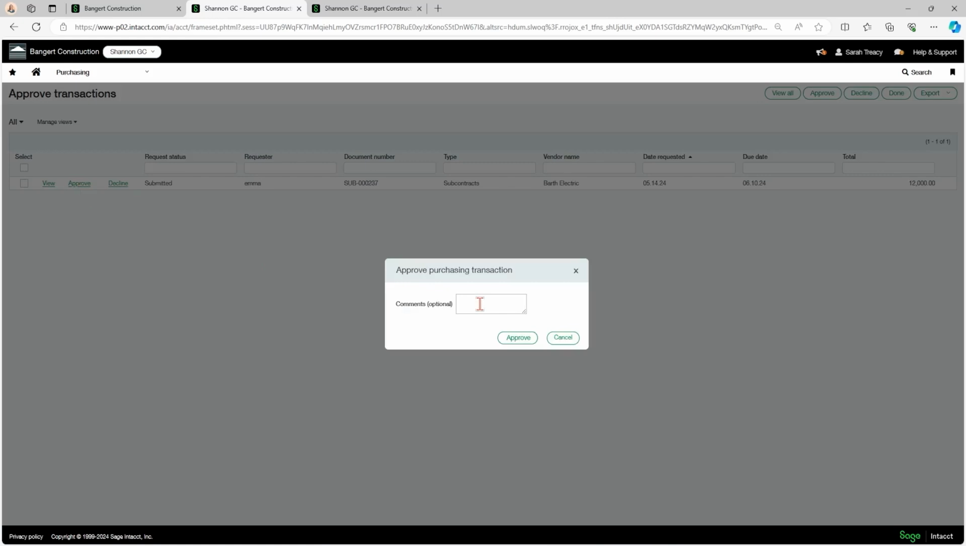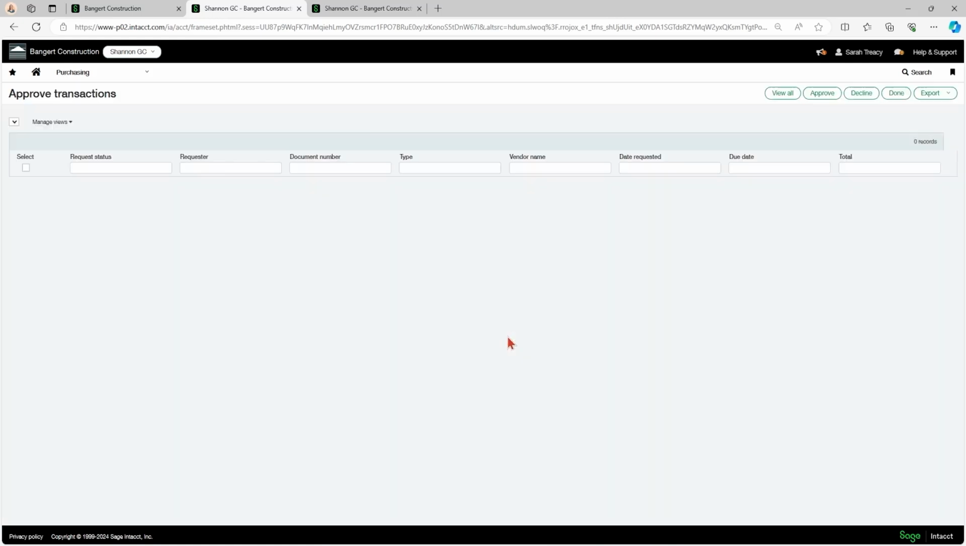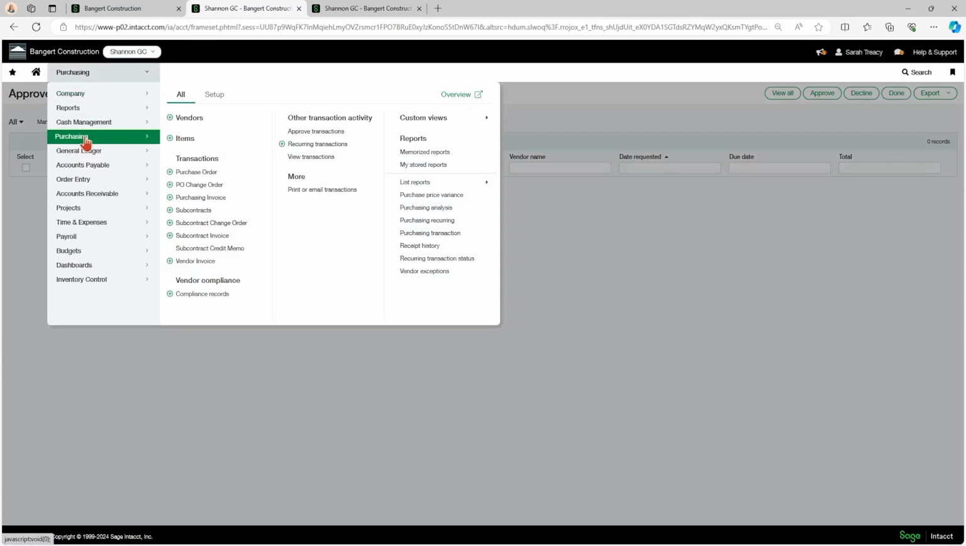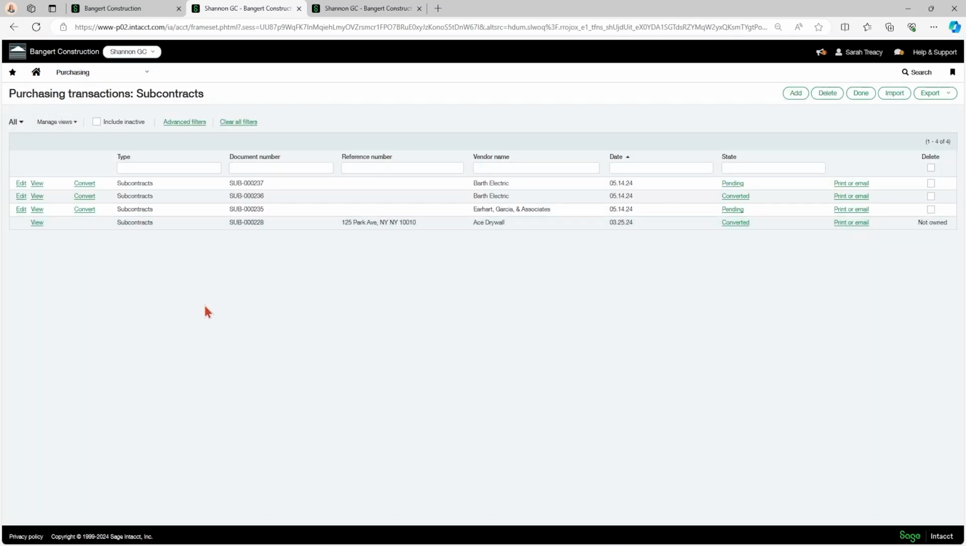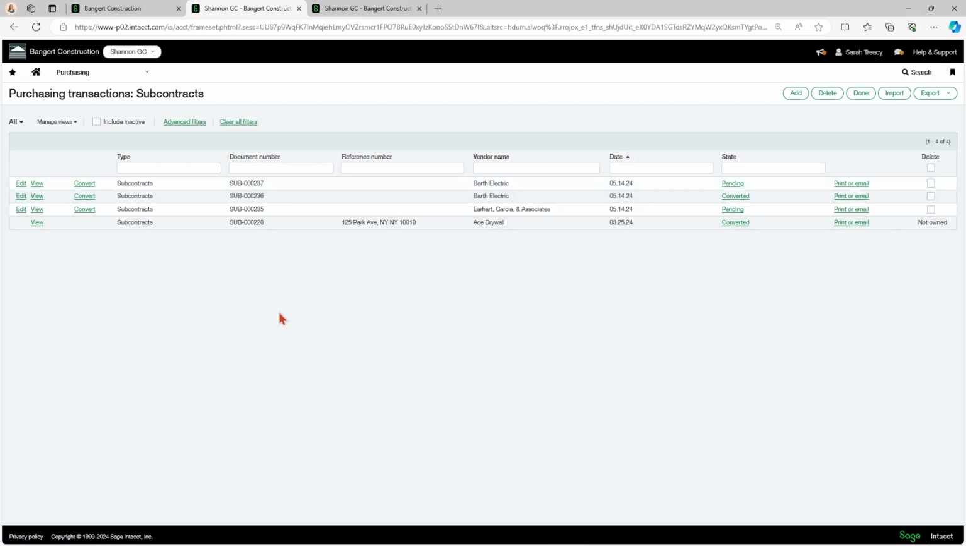It gives you the option to add in a comment, which I'm not going to do, and I'm just going to click approve. So now that that's done, if I go to my subcontracts, I can see my Barth Electric. This is the one, the subcontract 237, and it's in a state of pending. And in the next video, then I'll show you how to convert.